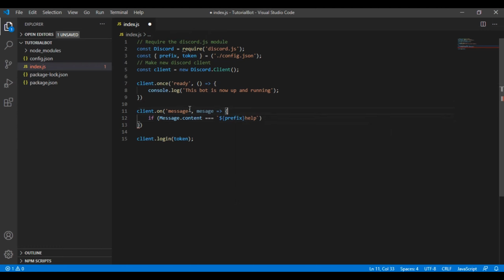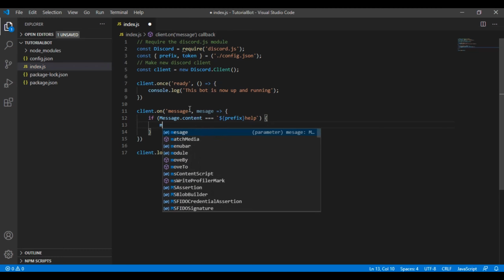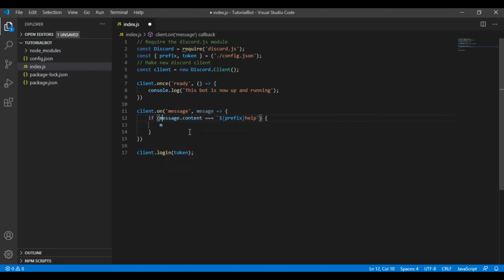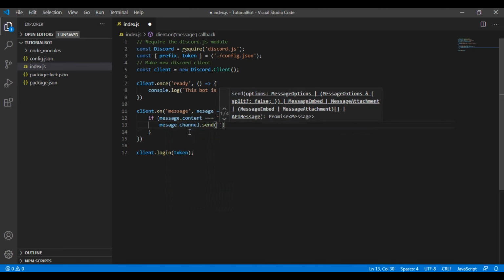Next we want to make a then statement, which is this thing again. Message. Whoops, actually that is wrong. That's supposed to be a lowercase m. Message dot channel dot send. We want to send this message: This feature is coming soon.